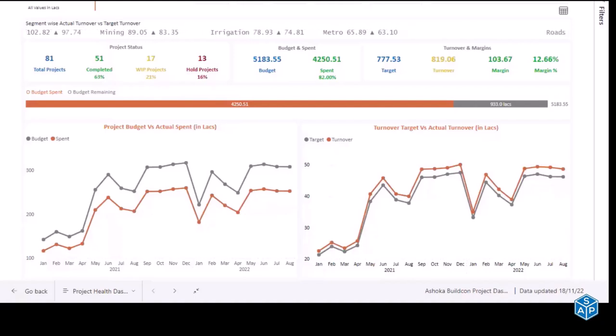To the right, we have KPIs focusing on budget, which is very important as we are working on different projects. As you can see, we have a budget of 5183 lakhs, of which we have already spent 82% of the set amount, which is 4250 lakhs.